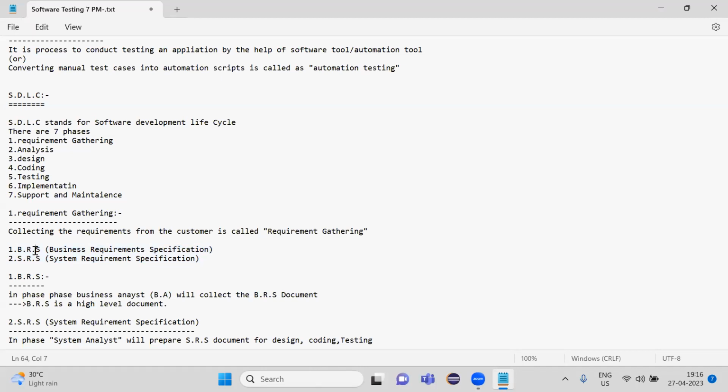The first one is BRS. BRS stands for Business Requirement Specification. In this phase, who is going to collect this document? The business analyst is going to collect this BRS document. Coming to the SRS document, who is going to prepare it? The system analyst is going to prepare it.